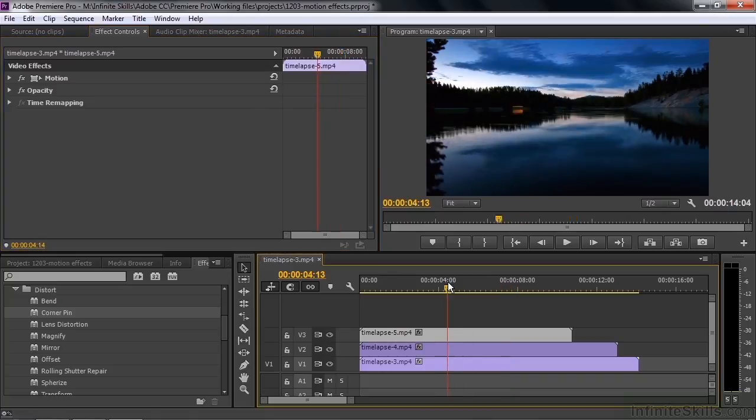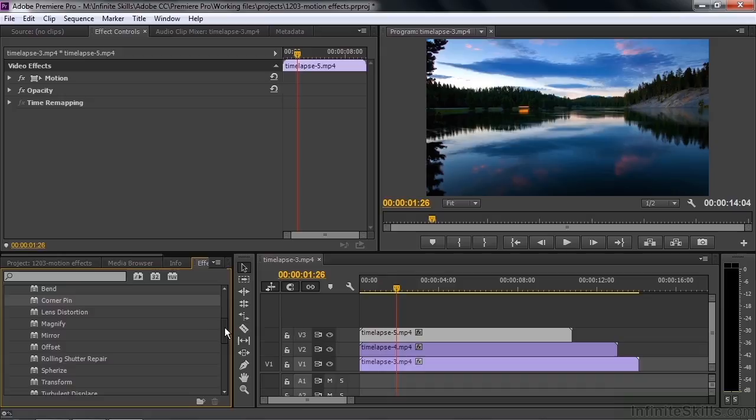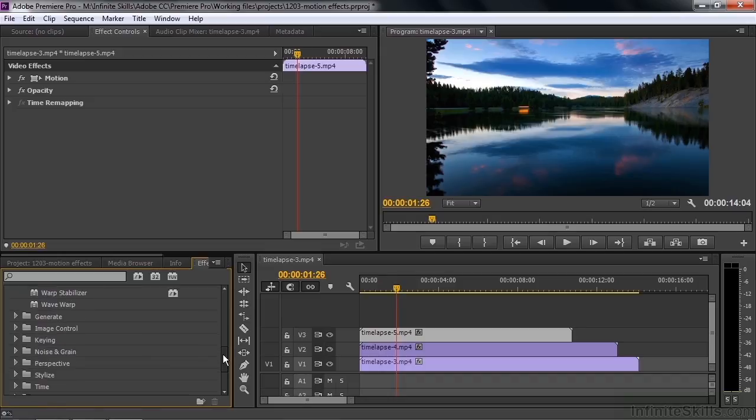Go back a little ways here so you can see that clip better. Now if you scroll down through Distort here, you're going to see that there's a transform effect here, which seems like it's in the wrong place, because there's transform inside Distort, then here's the transform group down here, and transform's not in the transform group. A little odd. We're going to get to the transform effect later.